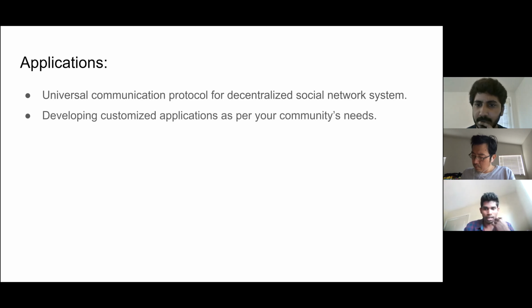So you can have your own customized application for your community's needs, whatever is specific and relevant for your community, you can have implemented in your server. But your clients still have a global reach and they can access people across the globe.